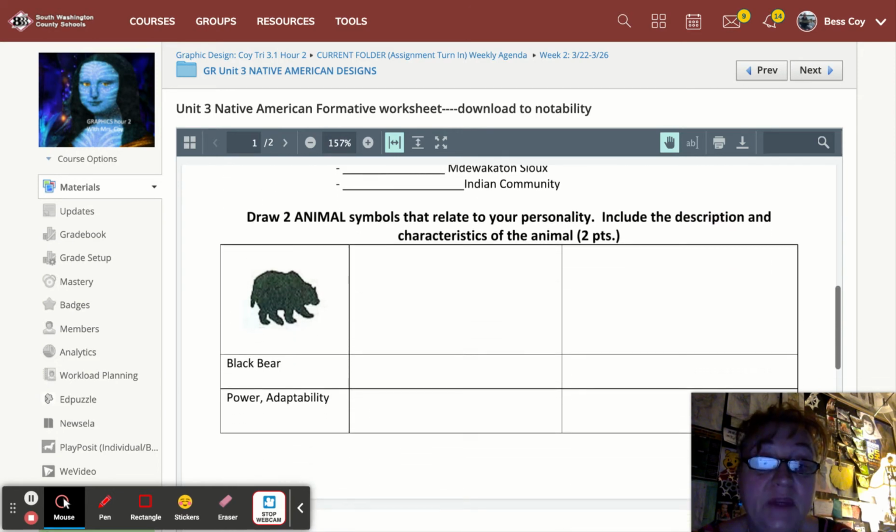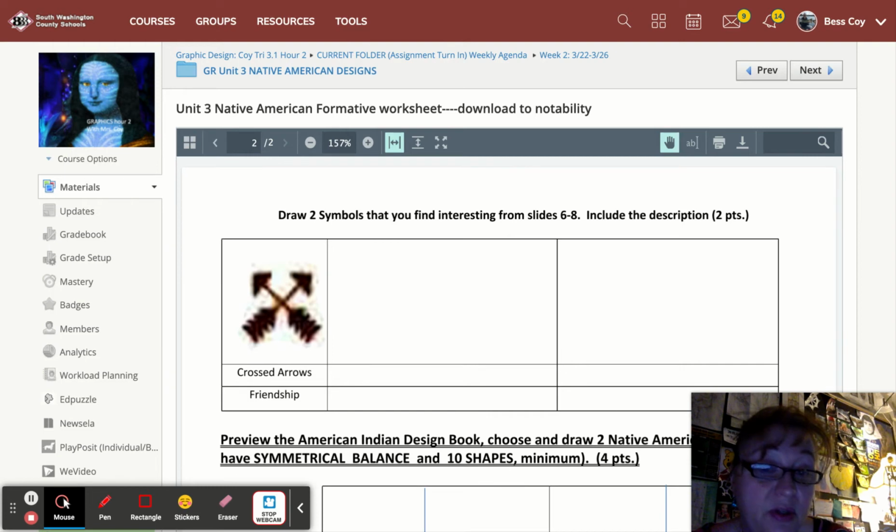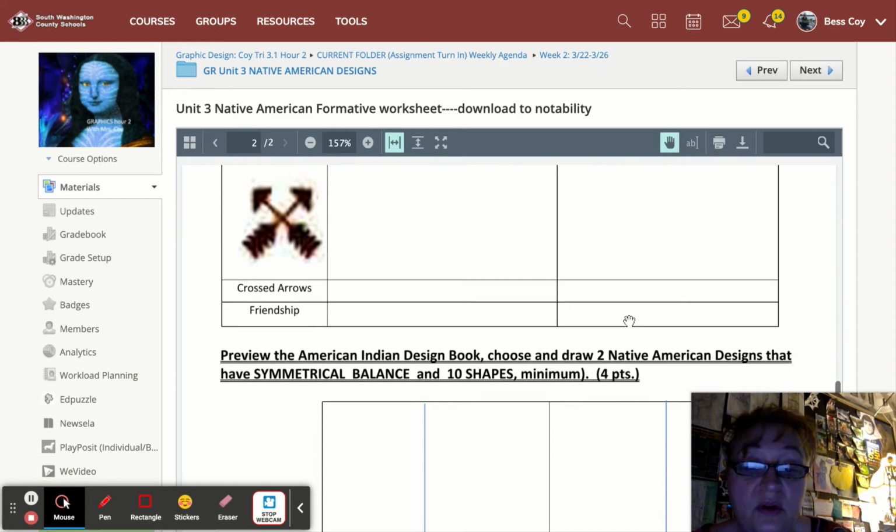in Minnesota. You're going to draw 2 animal symbols that relate to your personality. I did these because I just drew from clip art, and there is a characteristics of animals and an animal symbolism sheet as well. And then I'm going to have you draw 2 symbols that relate to you and your personality too. So that's why I chose this, and then you would do those.